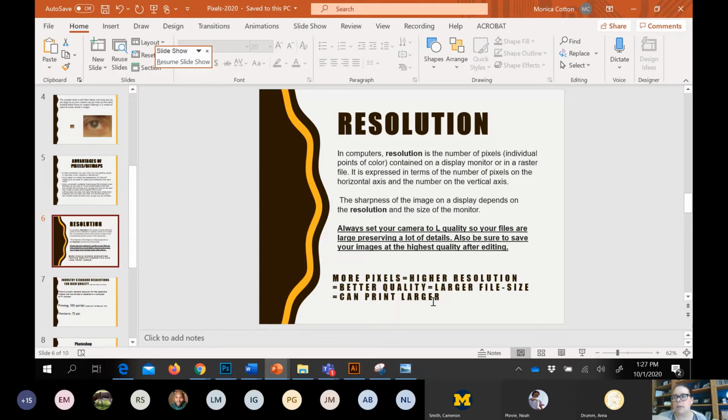However, a small file quality will allow you to take more pictures on your SD cards. You can get a lot more pictures because they're smaller file sizes. They don't take up as much space. When we're working with large file sizes, they take up a lot of space, but you're going to have a lot of pixels. You'll have a really high resolution, which in turn will give you better prints.